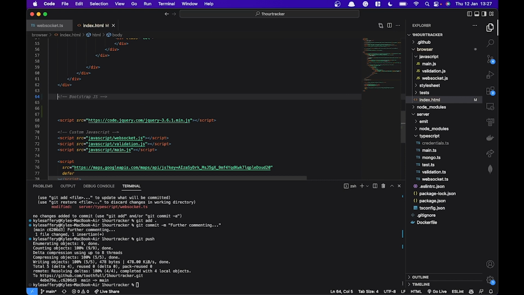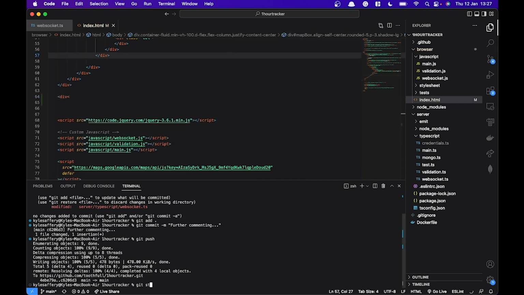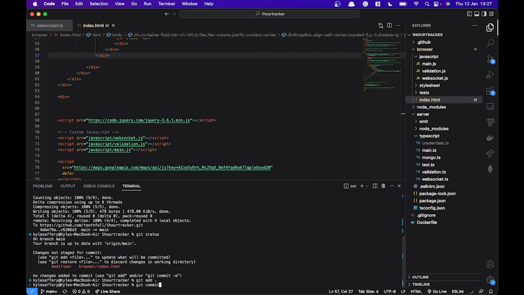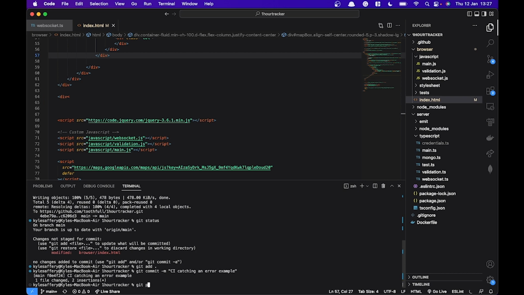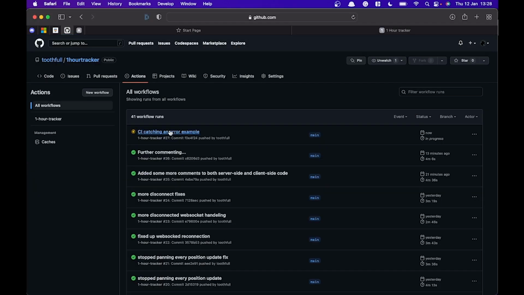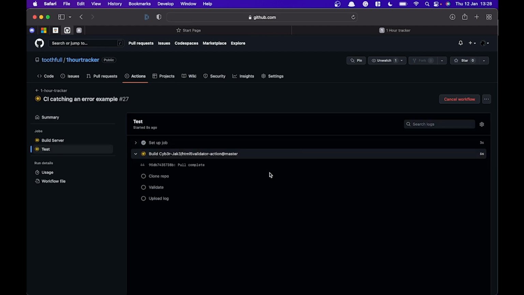Here's an example of me entering a tag incorrectly into the index file. I then add, commit, and push this file to the project repository. The code then gets put through GitHub Actions to be validated.